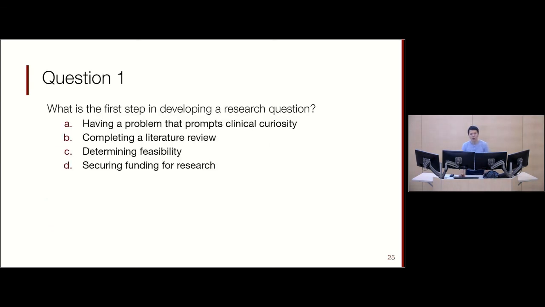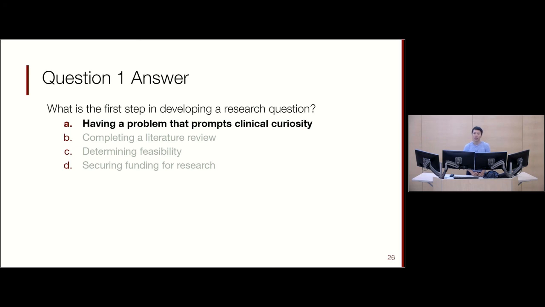So going back to the problems. The first one asked, what is the first step in developing a research question? If you still are unsure, take a moment, pause the video, and when you're ready, you can continue. So here's the answer. The first step in developing a research question is having a problem that prompts clinical curiosity.